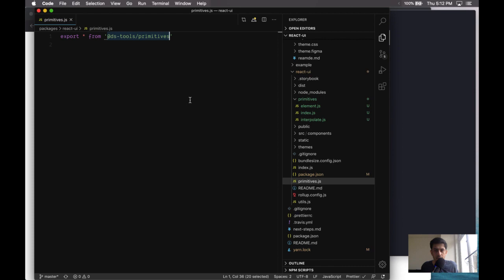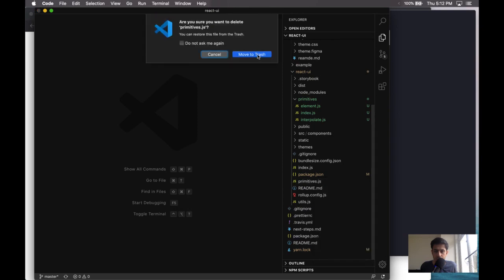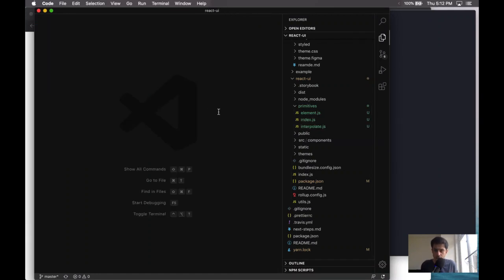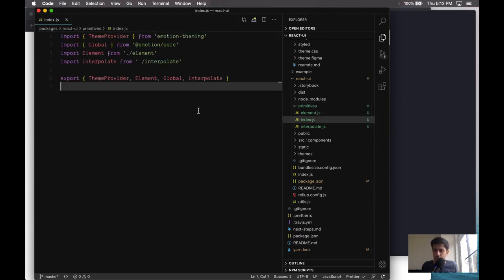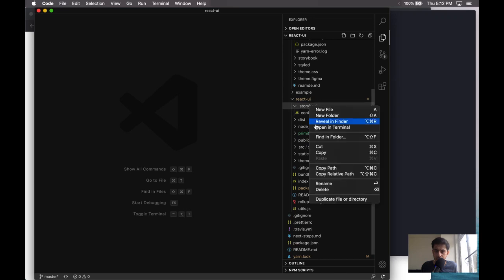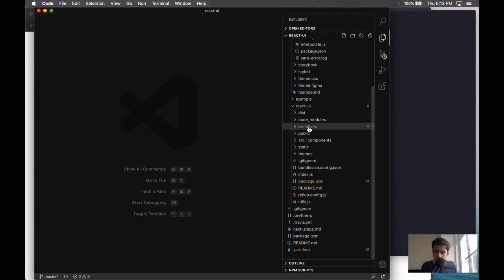Export. Perfect. So then we don't need this because we replaced it with an index file. Interpolate element, emotion core. Sweet, that should work. I don't know why I export global. I don't think I should be exporting global because there is a way of doing global styles. Anyway, we'll deal with that later. There is literally no use for this file. I'm gonna delete it. Primitives.